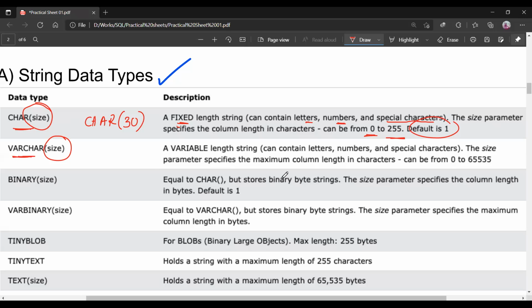A variable length string can contain varchar. Varchar is actually another string type. It can contain letters, and also numbers and also special characters in the varchar data type.